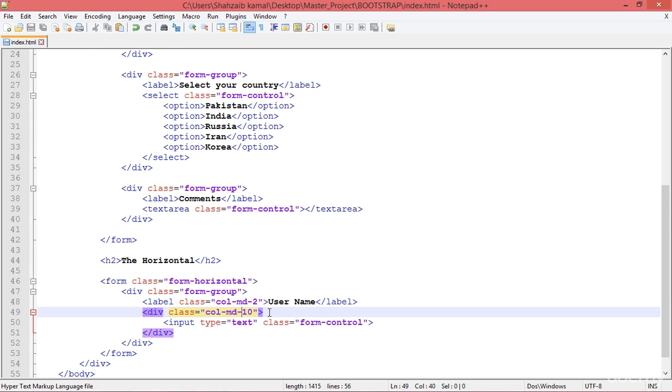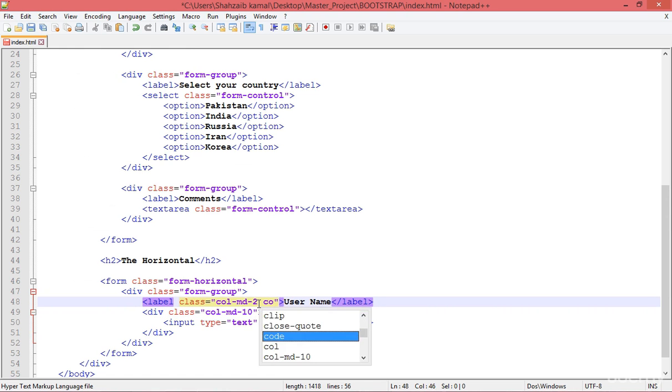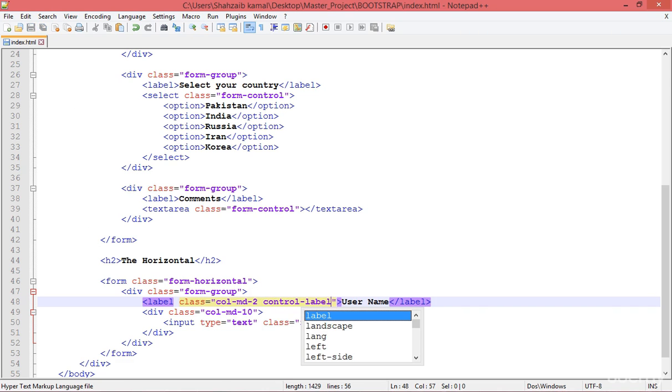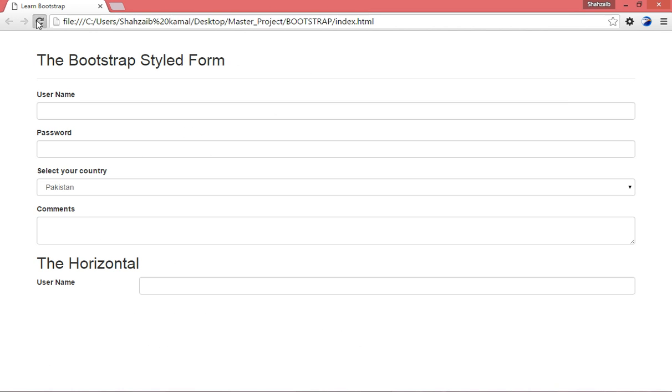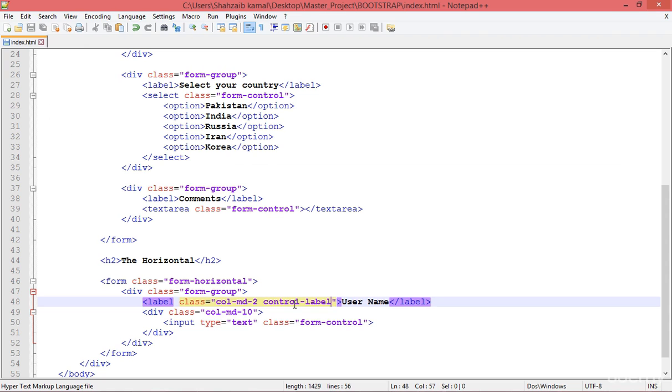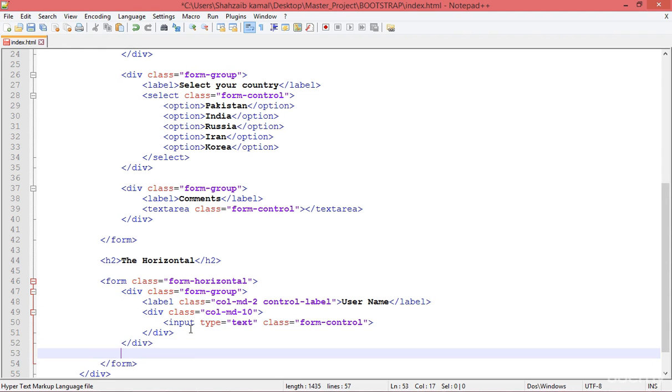So now I'm just adding another thing, the control-label. Now save, and what the control-label can do, if I just refresh, now you can see that this element is so near with the input. This is what the control-label can do. I'm going more just after the form group. You can create many groups as much as you want, so I'm just creating another one.